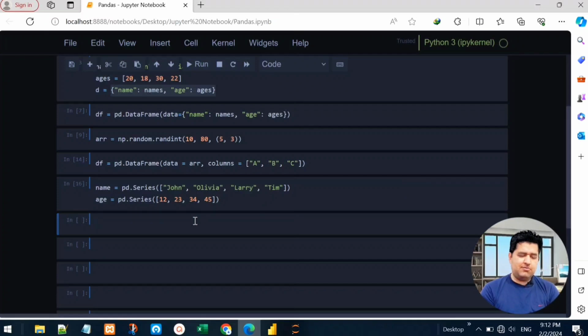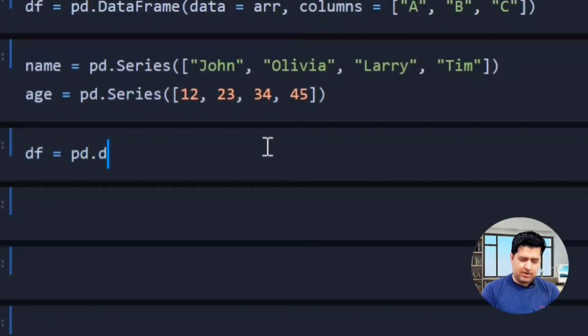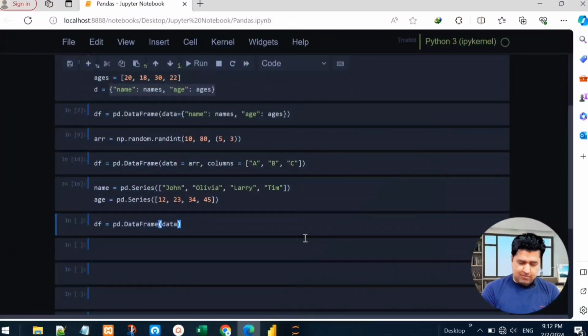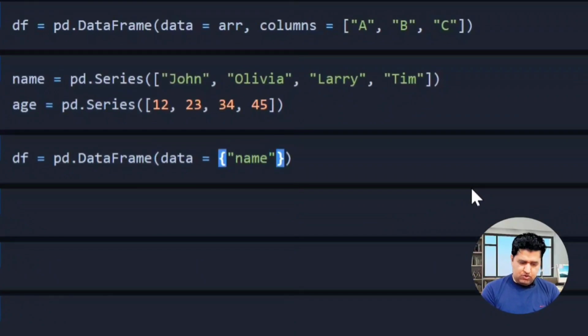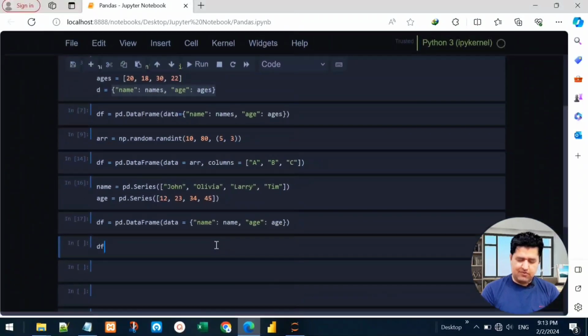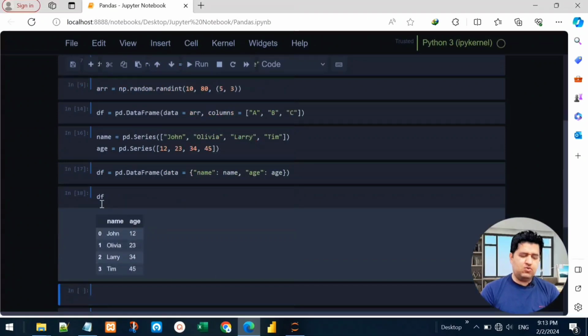Now let's create a data frame out of these two series, and I can say that df is equal to pd.DataFrame, and now to this data variable I can assign these series. For example, I can create a dictionary and I can say that name should be this name series that we created in the above cell, comma, age should be the age series that we created in this cell. If I run this, it will give me a data frame, and let's now display the data frame here to see the result. So we have this data frame that is created out of two series.